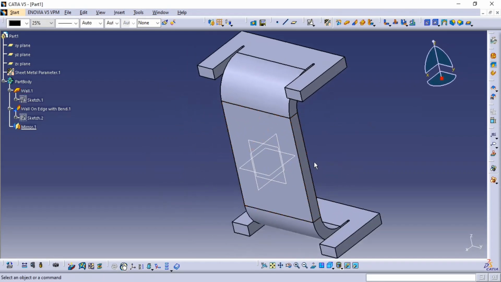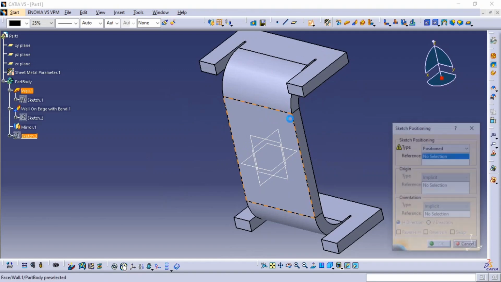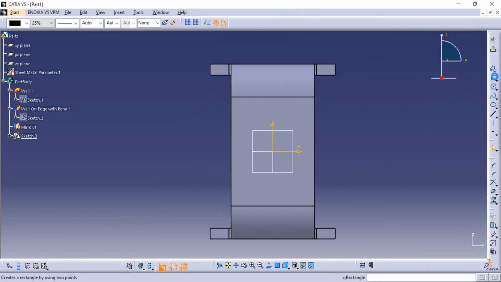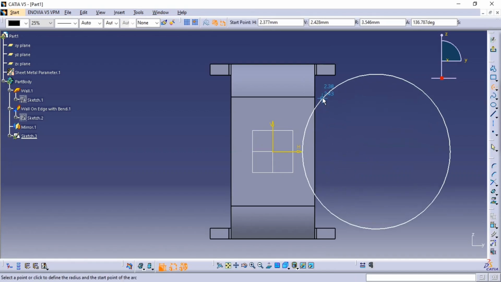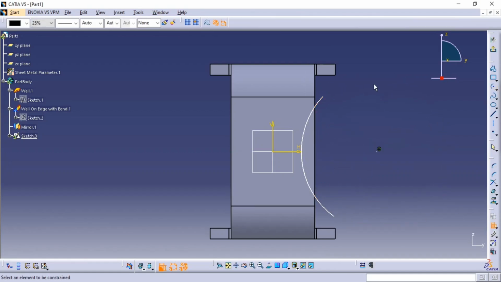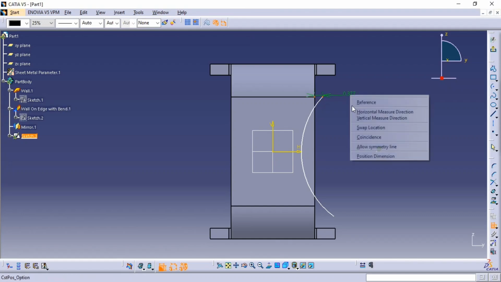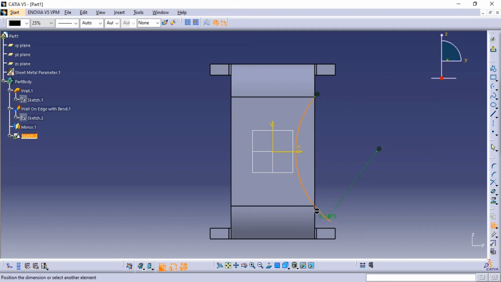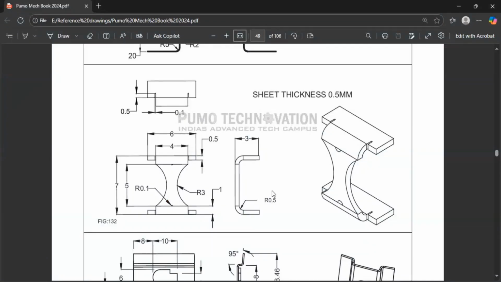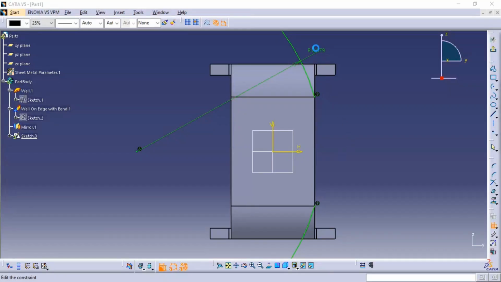And there are two more cutouts. Click on the position scale, select this plane, click on OK. Let's make one arc like this, and let's specify the radius of this circle. How much is it? It is only 3. Double click 3, enter.